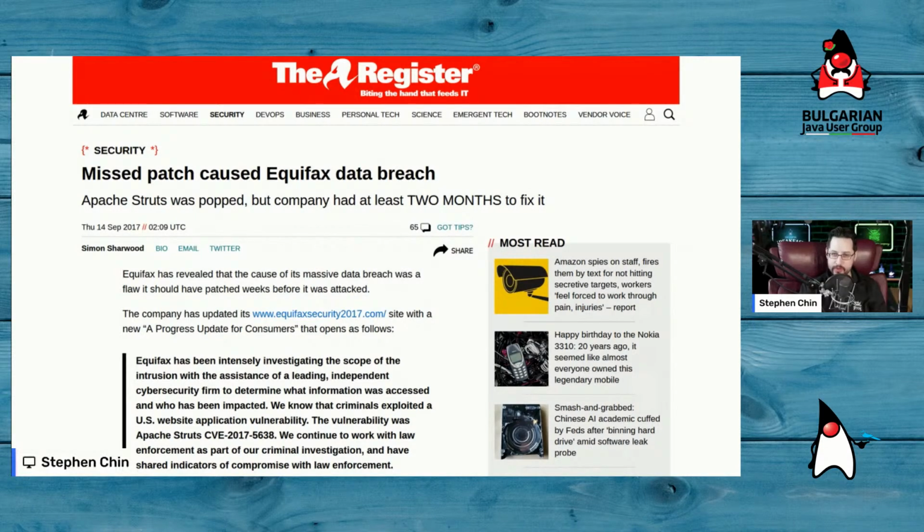Equifax was hit back in 2017 by an Apache Struts vulnerability. This vulnerability, in a scary way, is actually still in the wild. There are still legacy implementations of applications which still exhibit this vulnerability, CVE 2017-5638. And it allows you to get access to the machine which your web server is running on top of.